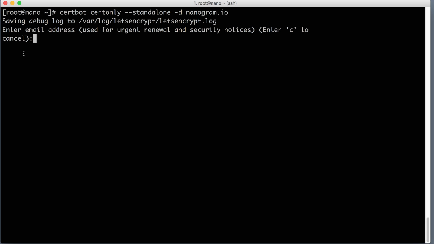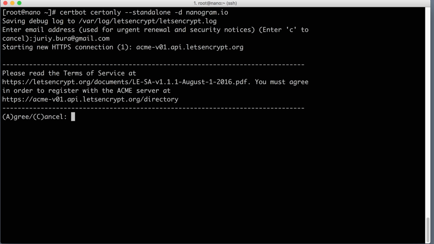So enter email address, right? Certbot will register your email address, and when your certificate is about to expire, you will get an email reminding you that, well, it's worth renewing it. So I will type my email here and hit enter. Terms of service. Obviously, I agree with the terms of service.